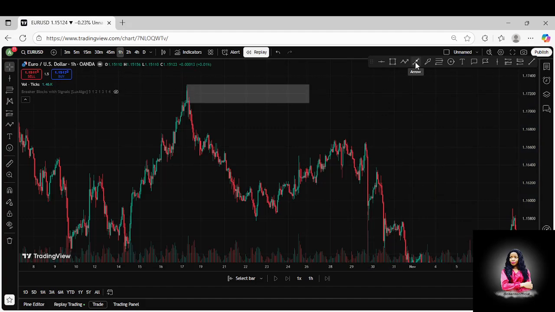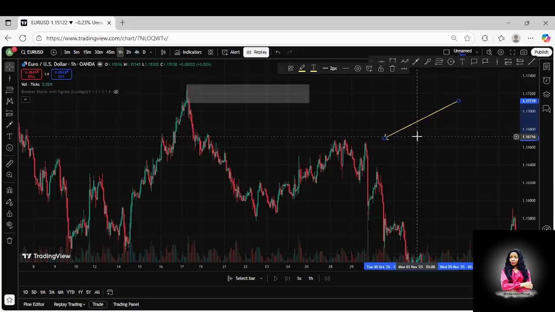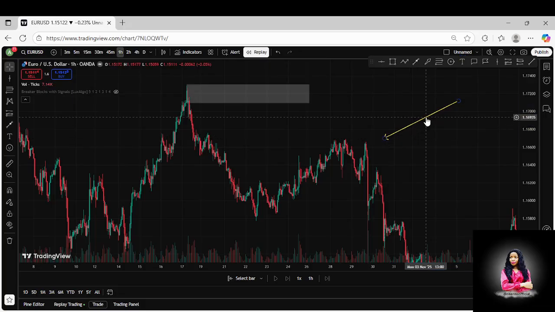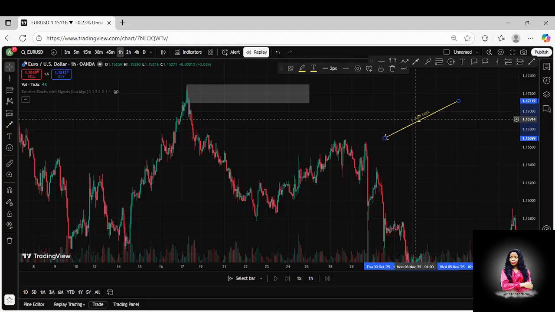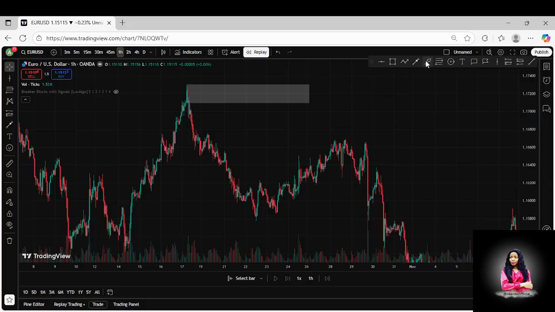The next one is your arrow. You click on it, you draw. Your arrow has been drawn. If you click on it again, you can see where it's telling you to write text. When you click on it, you can easily write text. So let's delete.